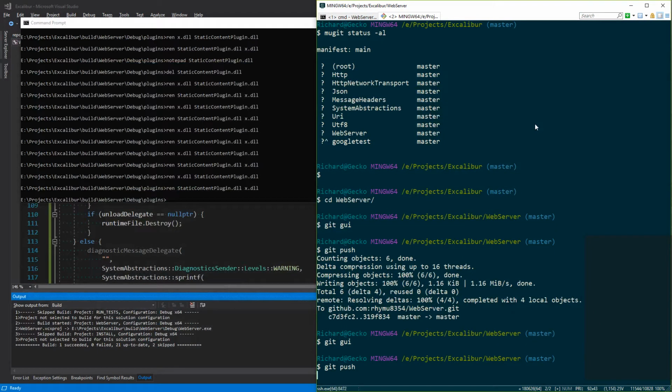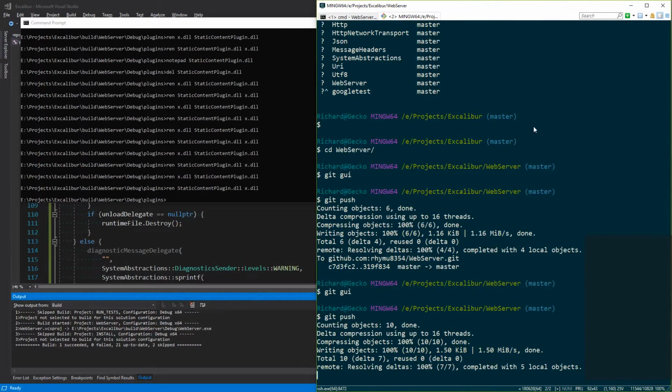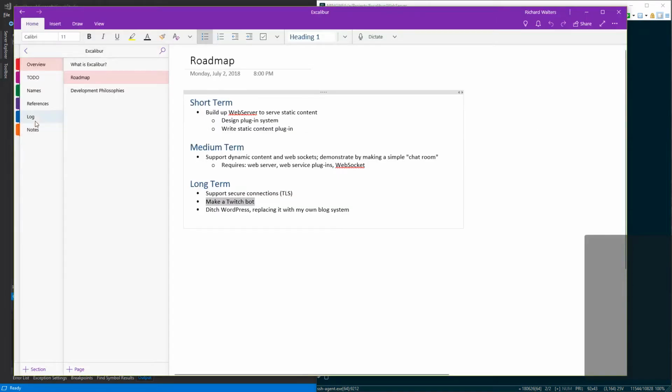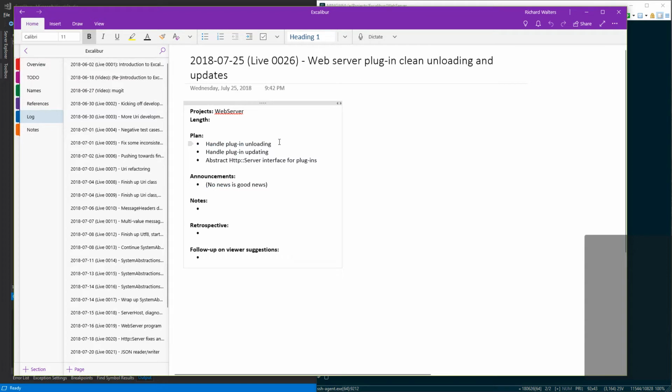All right. Yeah, I kind of feel like doing that last thing. In our plan today, let me go back to the plan, it was to handle plugin unloading and then handle plugin updating. Oh, I had a third thing. I'm not going to get to this. Maybe I'll do this on Friday.